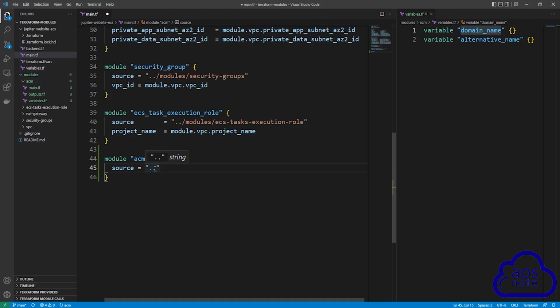Then enter /. The next thing we will type is the name of the folder we are going in, which we called modules. So type modules in here. Once you type modules, enter another /. And the name of the folder in that module we want to reference is ACM. So here we will type ACM. This is all we need to do to reference our Terraform module.